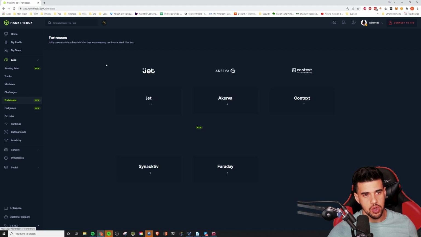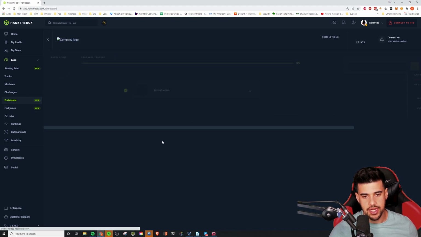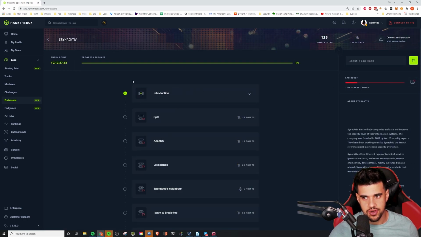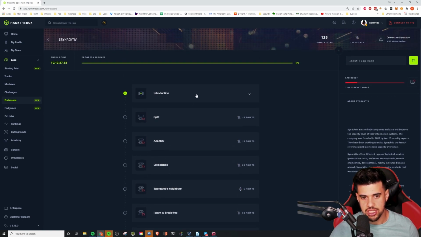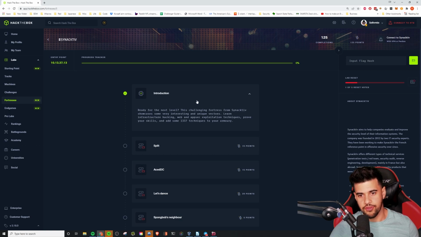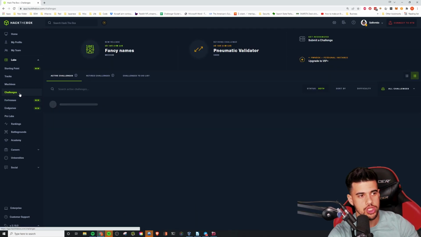But these are basically hosted by companies. So these different companies have different entire challenges that you can work through. So for example, we're looking at Synactive here. They have this whole set of things. And now it's not always vulnerable machines per se. A lot of times they involve challenges. So what are challenges? This is something that's good to at least supplement.